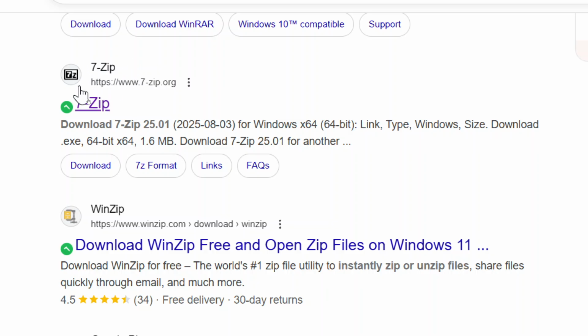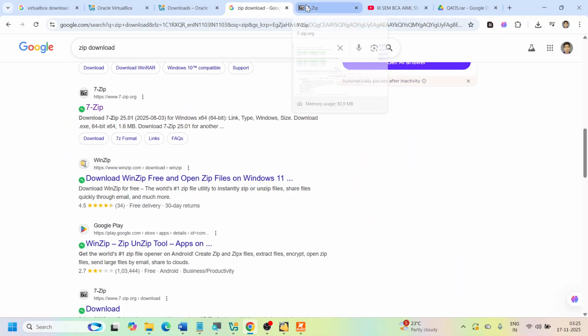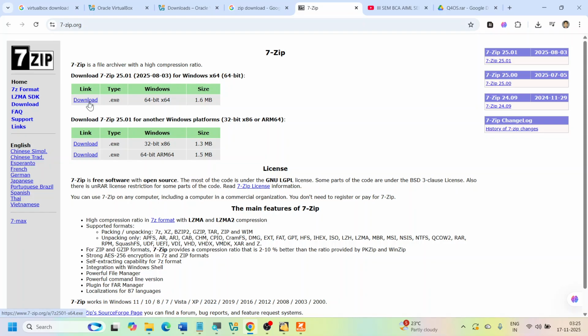You can always download this from 7zip.org. If you go to their site, you can download it for Windows. Without any licensing, you can simply use it for free. Then what you are supposed to do next?